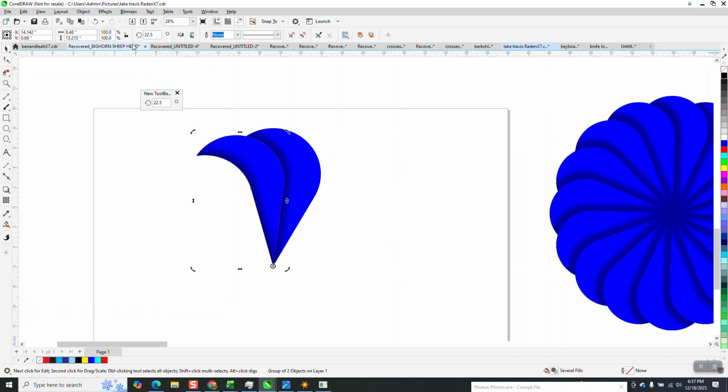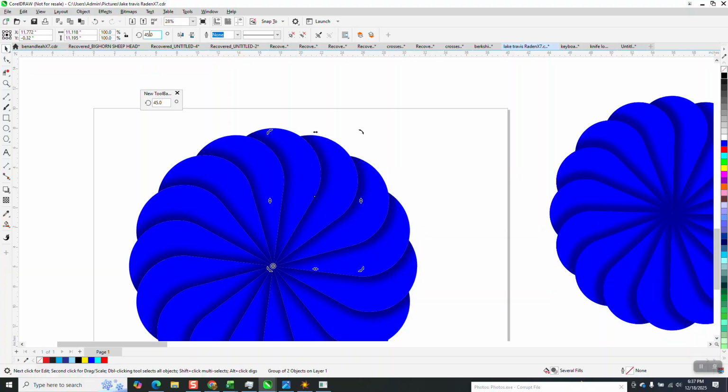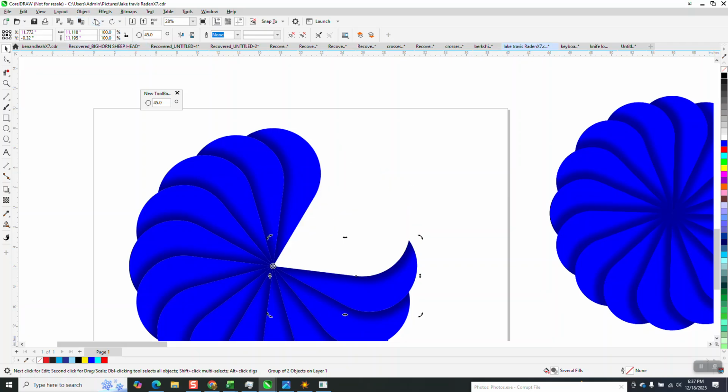So I can use this one up here. And it just works like that. So you have to ungroup the shadow or break the shadow apart. I'm sorry if that was confusing. Let me back up here.